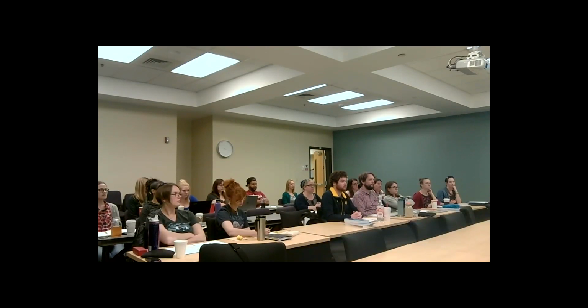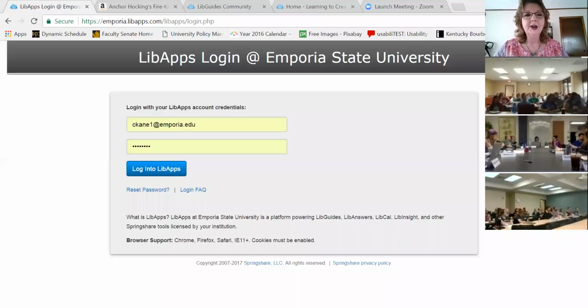Now we are going to actually go in and build a LibGuide. So are you all now seeing my screen that says LibApps login at Emporia State University? Yes. Awesome. Great. Good, good, good. I always want to make sure that my sharing is working. I can see it on my end, and sometimes I don't always click the right button, and then I don't realize until too late that you're not seeing the same screen as I am.